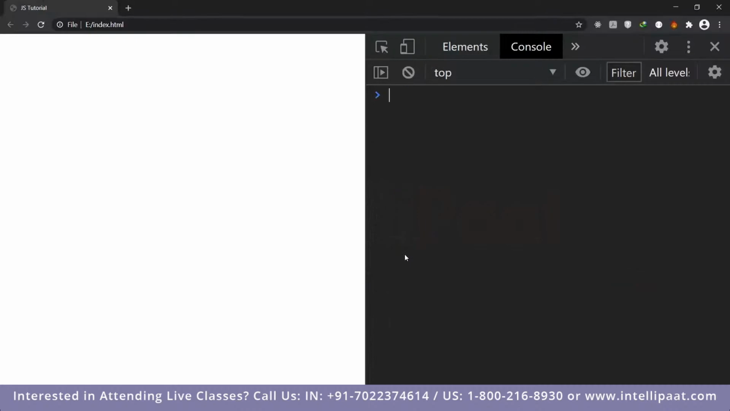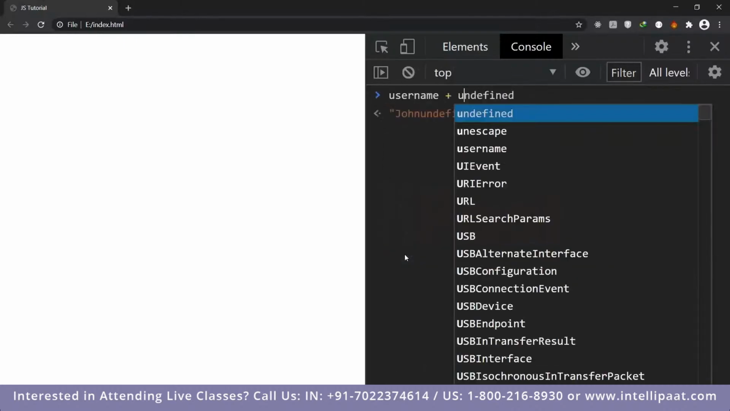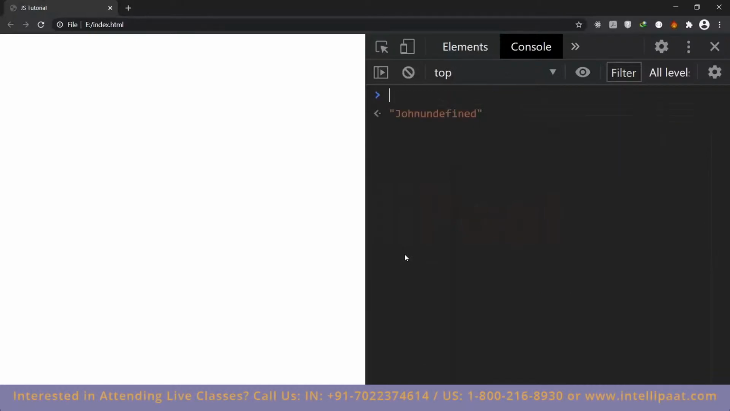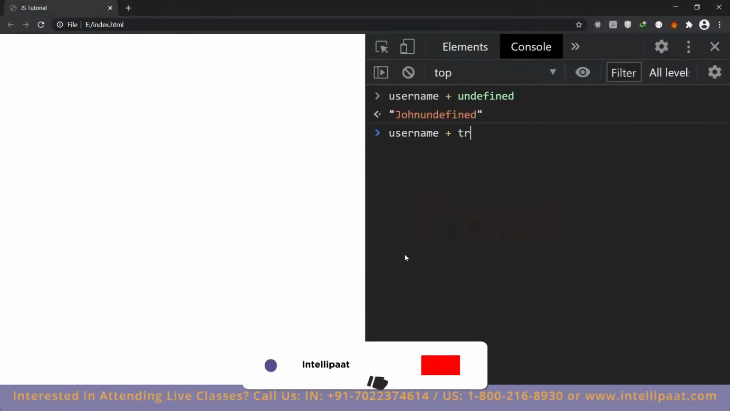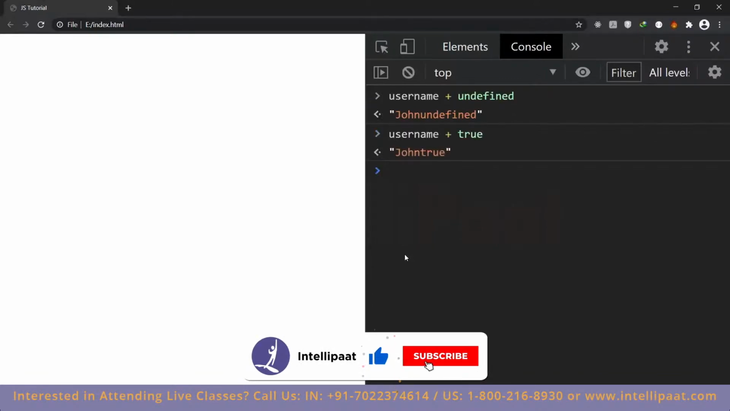So these are the kinds of values that we have, and this is because JavaScript is a simple dynamically typed language. It doesn't really matter what kind of variable it is, JavaScript will try to force one variable into another. But if I were to take username plus undefined, you can see this is what I'm getting. If I were to take a variable plus true, this is what I'll get. So this is the problem that we'll face.